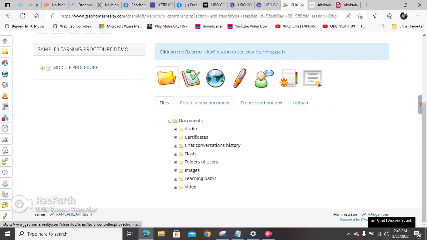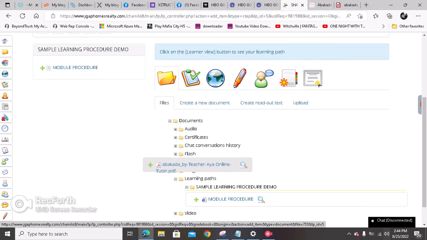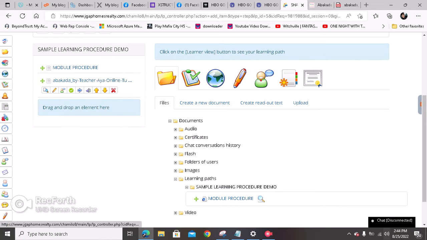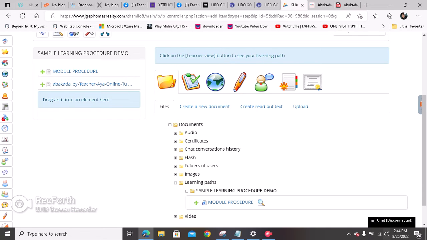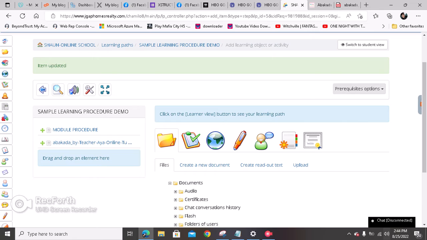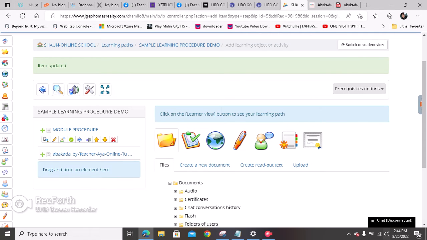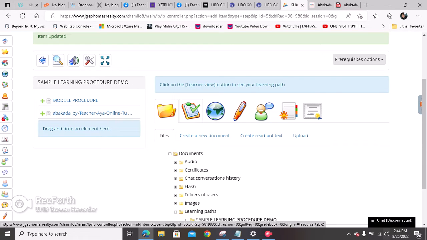Create a new document. Pause. I just uploaded some files here, which is the Abacada Teacher Aya online tutorial PDF. So what we're going to do is we're just gonna drag and drop it in our module. So after that, it'll be seen in our module. So we'll go to that one. Then we'll also have the procedures and prerequisites options. So if you're not done with this process, you cannot go to that one.